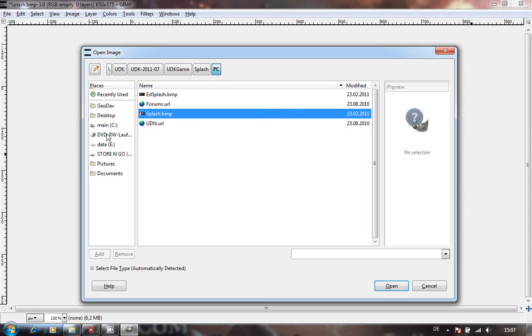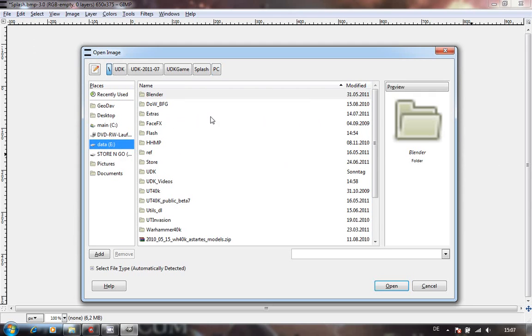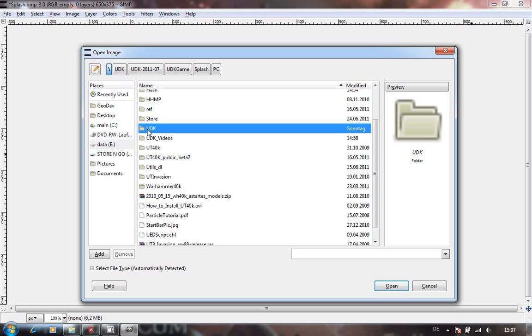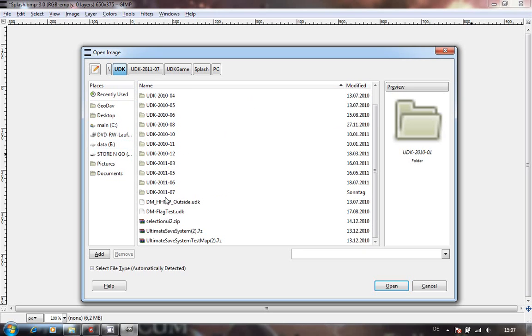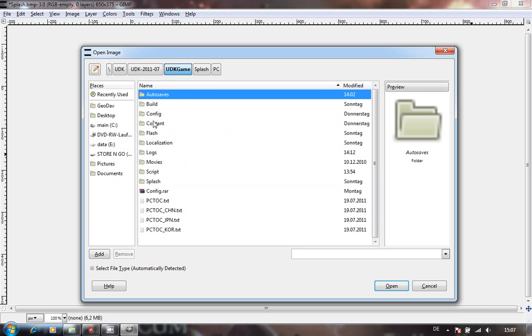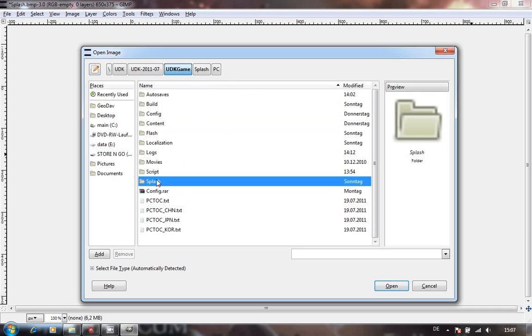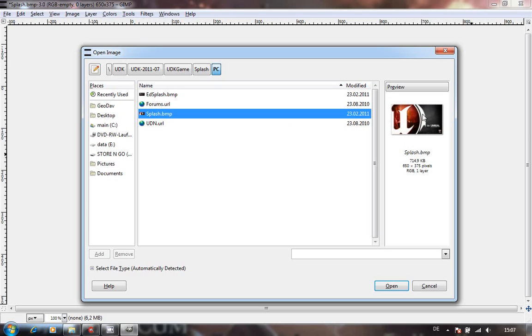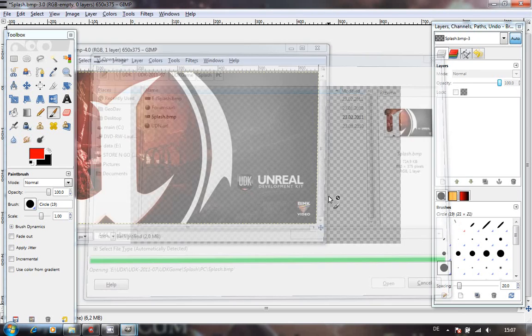Now where do we find this? Well, let's go back here. I mean, it's got it all up here, but we'll go into our UDK install directory, UDK 7, UDK game, splash, PC, and you find 2 here. Now as you can see there, editor BMP, and the splash. This is what you see when the game loads. Okay, so we're just going to open that.